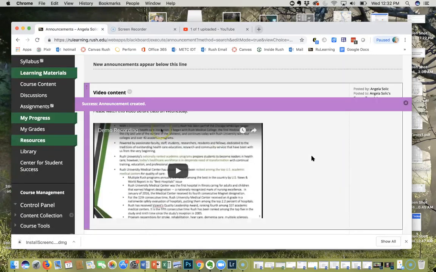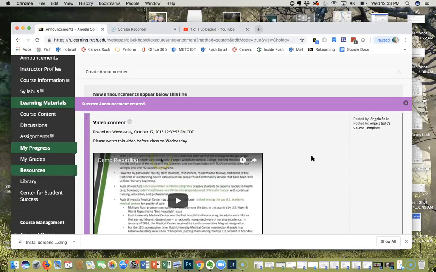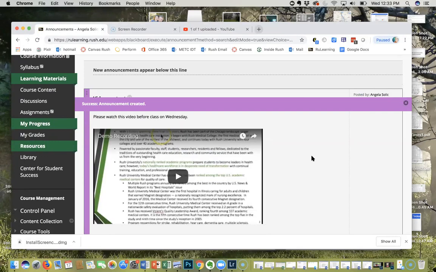So this can go pretty much anywhere in Blackboard. I used announcements as an example, but it doesn't matter. You can put it in an item. You can add it to pretty much anywhere in your class that you want to add it. It's done the exact same way.